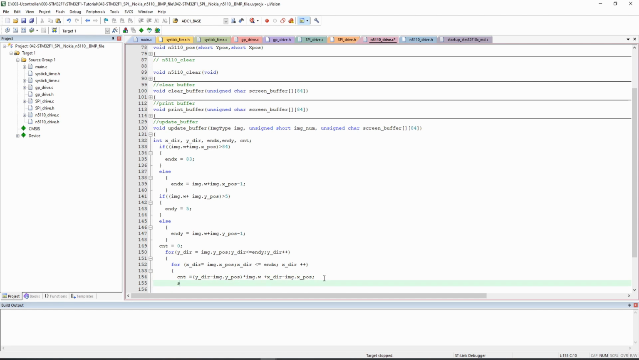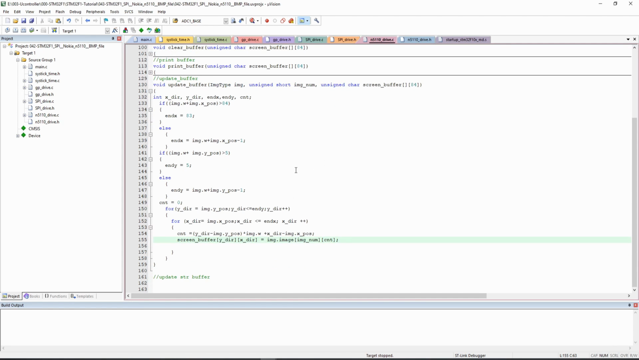So after we do that, we just have to update the screen buffer and put the y direction here. So we are going through the columns, and after that the x direction, and this will be equal to the image here. This is my array, and the first one is the image number, so which image I would like to go in my array, and after that I just put the counter where I can read it as a table. That's all. This is how I update my buffer, and I put my image directly in the picture.